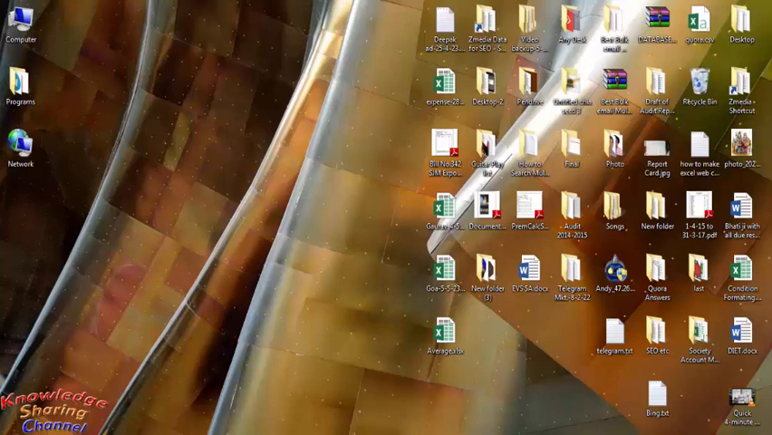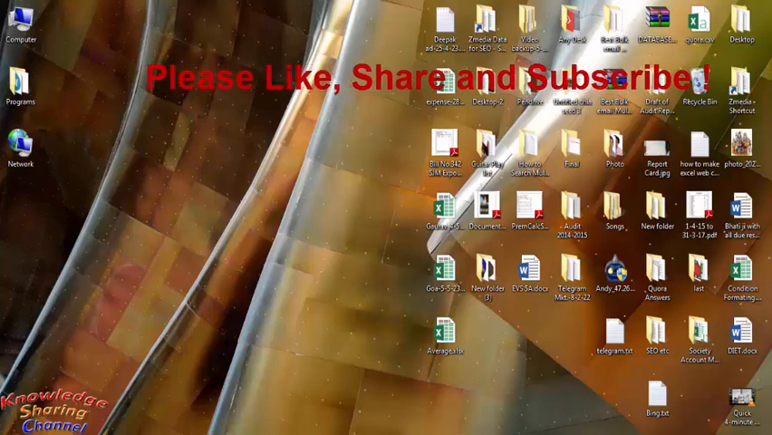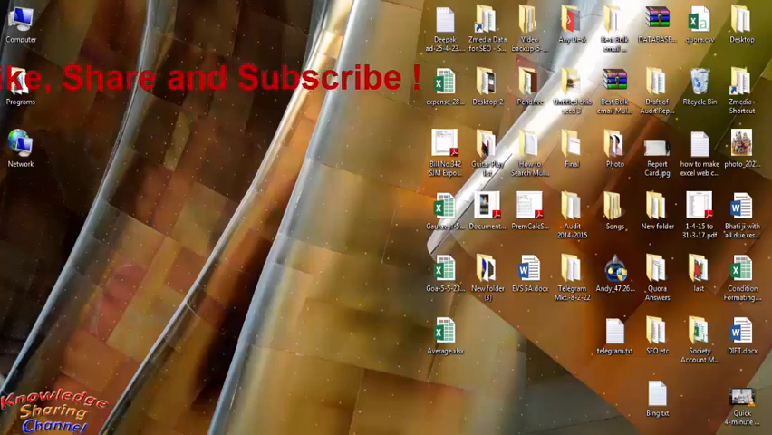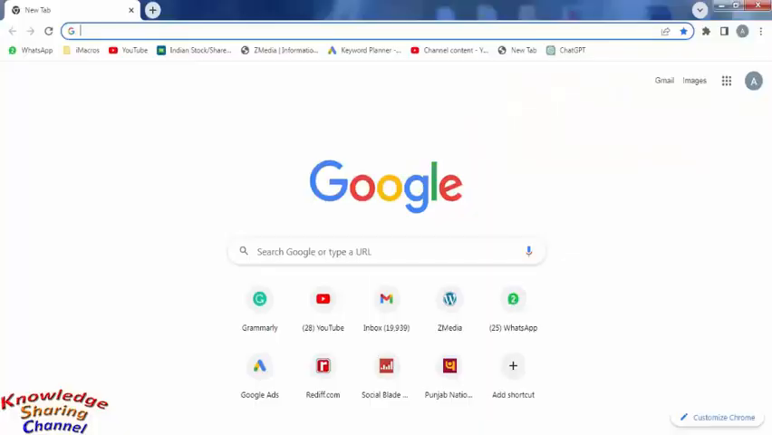Friends, if you have created a signature in Gmail, then it will automatically appear at the end whenever you start composing a new email. So to create a signature in Gmail, you simply need to open your Gmail account in a web browser.